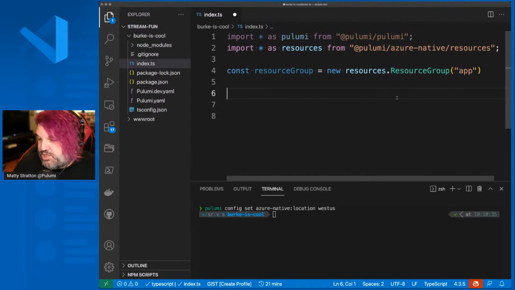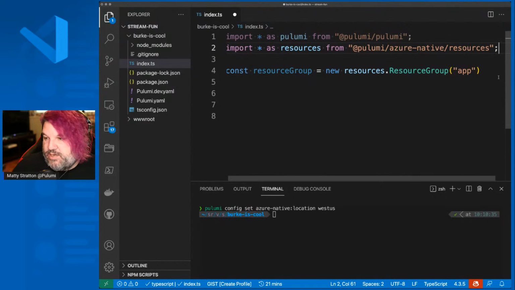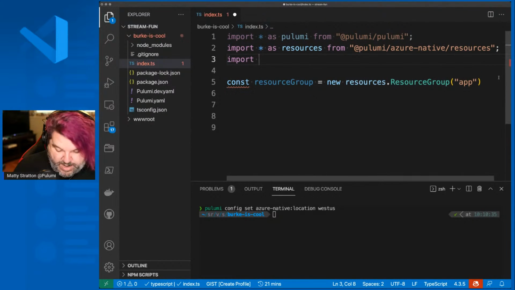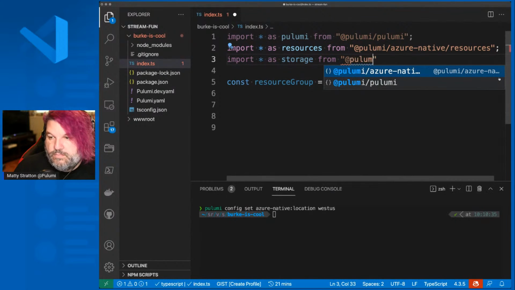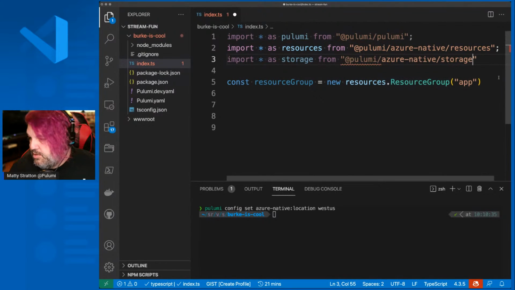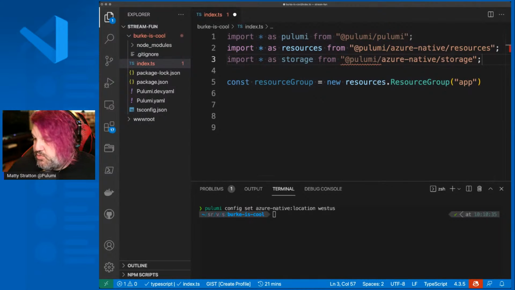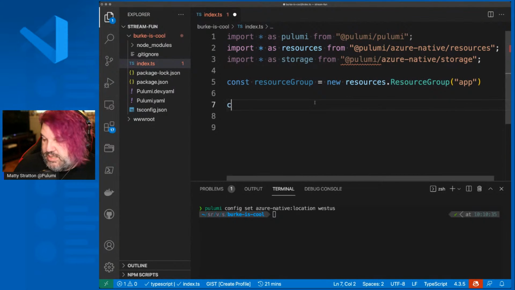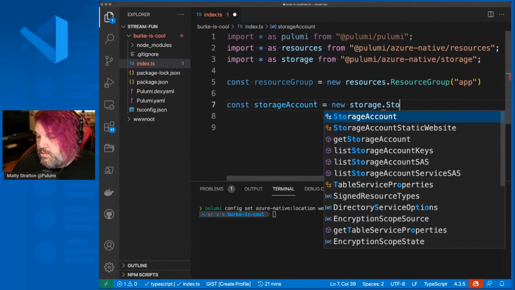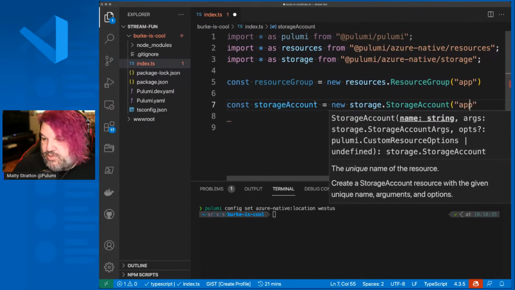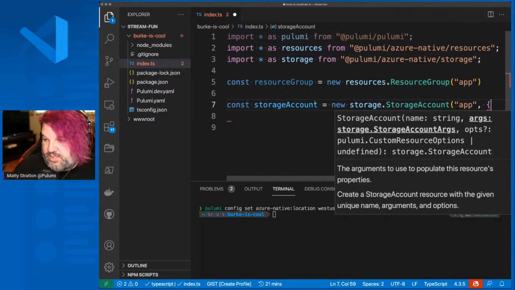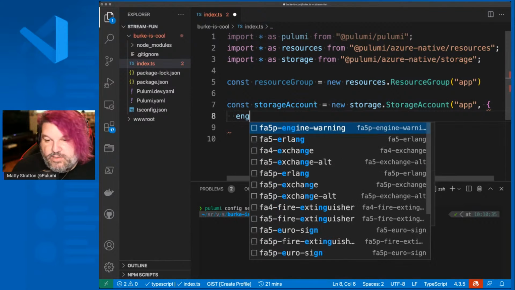Now we need to create our storage account as well, because this is where we're going to stick our stuff. So we're going to go ahead and import as storage from Azure Native Storage, which is letting us use these resources. And now we want to import that. So we're going to create our storage account. And again, I get my type ahead, which is amazing because, as I've already been able to see, I am really not good at typing.